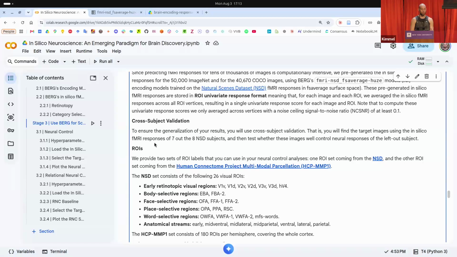Another point is related to the cross-subject validation issue that one of you asked about a few minutes ago. All of the results from this part of the tutorial will be cross-subject validated. So what does this mean? Imagine that you were to run this maximization objective, where you want to find images that maximize responses in one area. Imagine you ran this on a single subject.